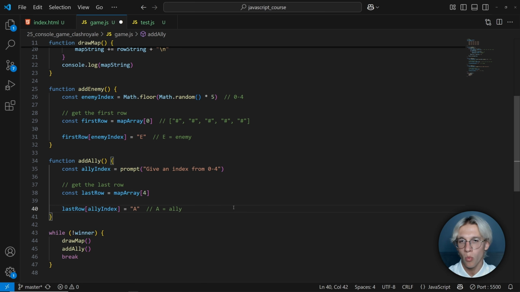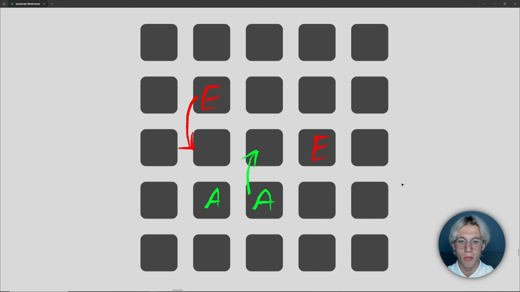And finally, we accessed the tile by ally index and set it to capital A letter that represents our ally. Let's think about movement logic for our units. Enemies should move down and allies should move up. Let's have a look at enemies.